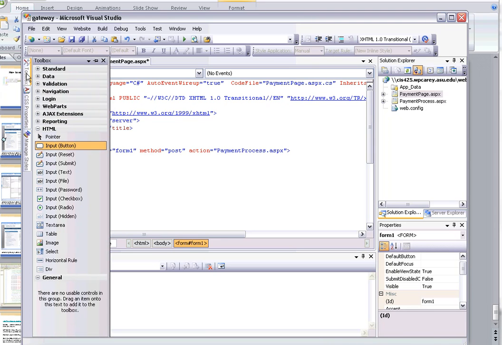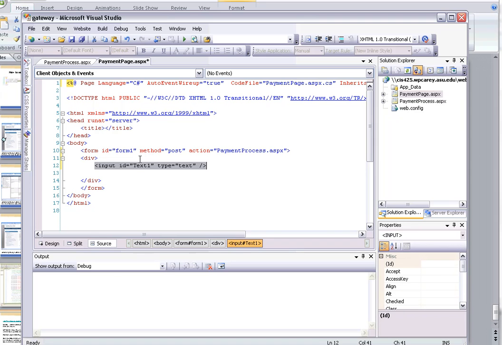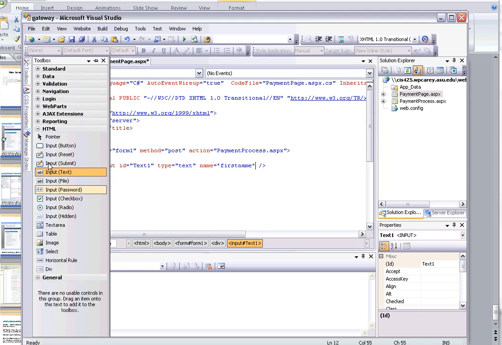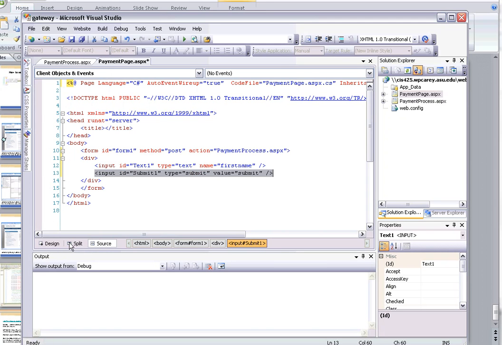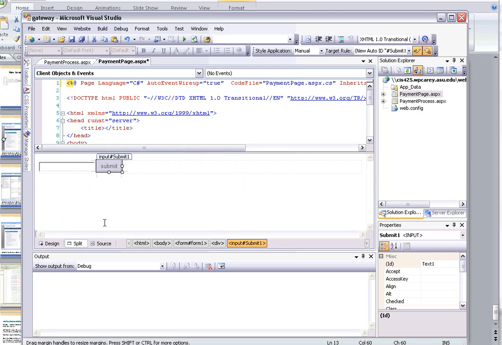So I could do straight HTML or I could use this toolbox. Select input boxes. Alright, and so I'll put in something here like name equals first name, and then I'm also going to need a button, submit button, drop that on there. If I do a split screen, I can see what that looks like. I'm going to hit the play button.